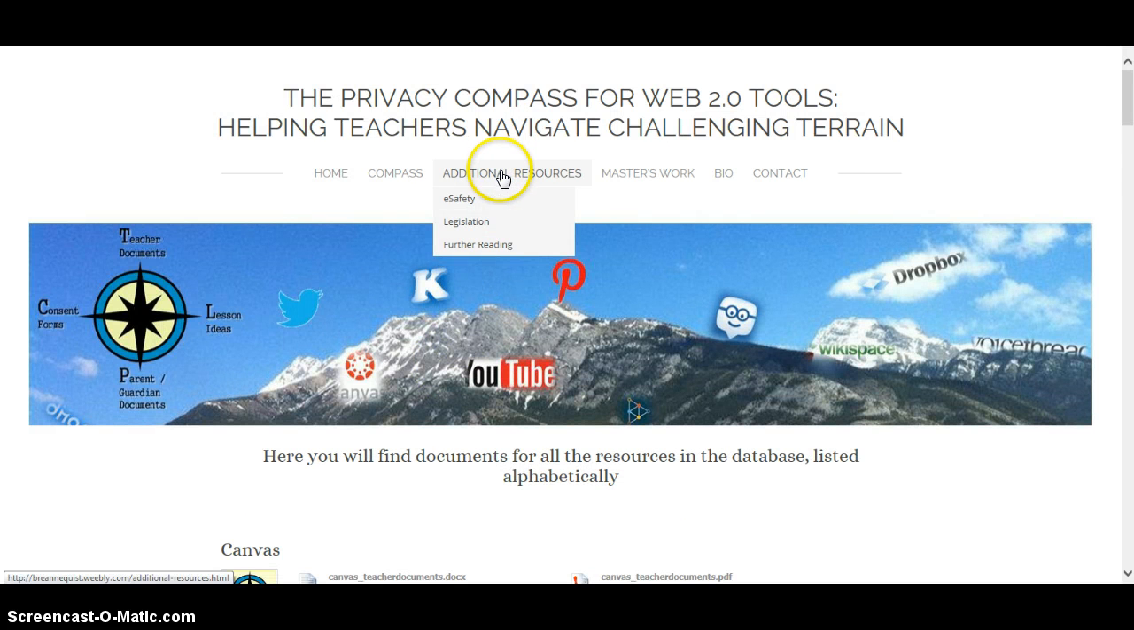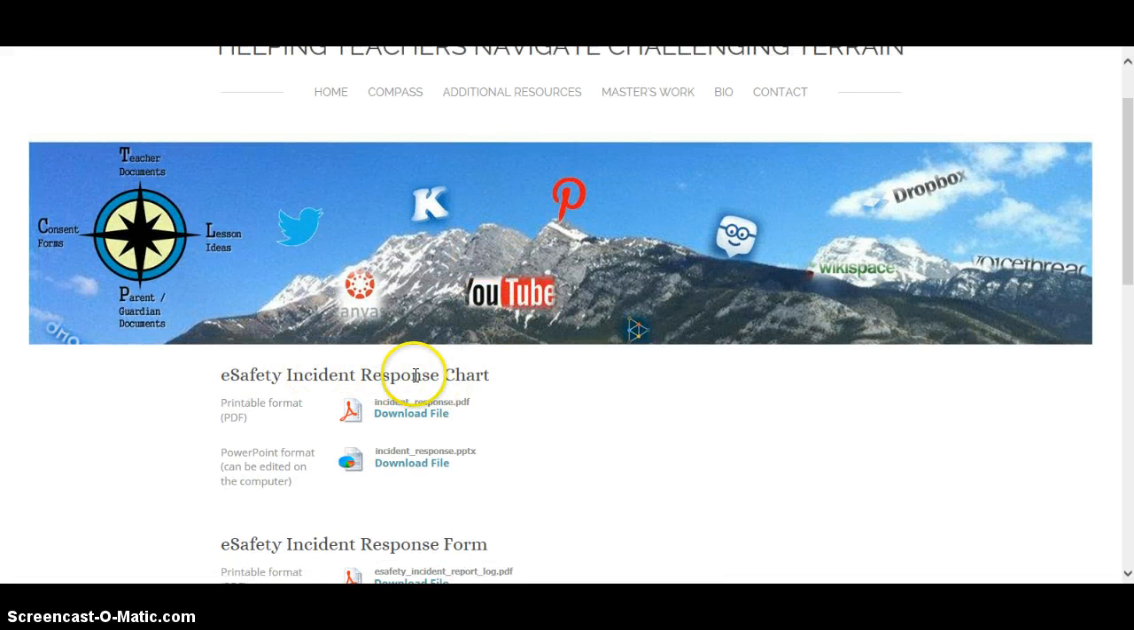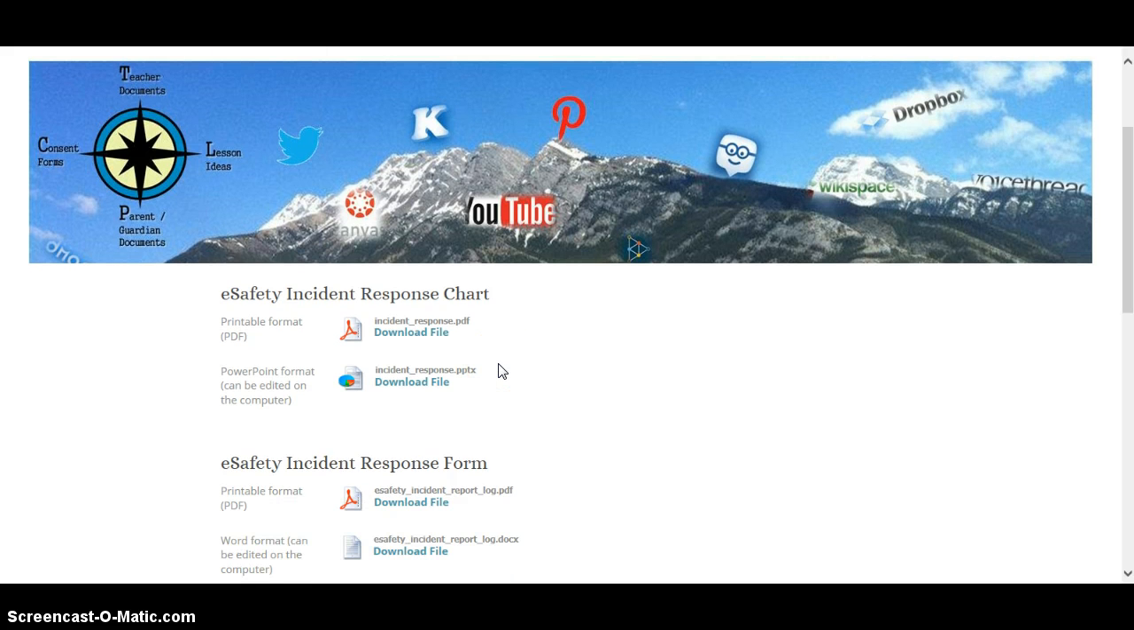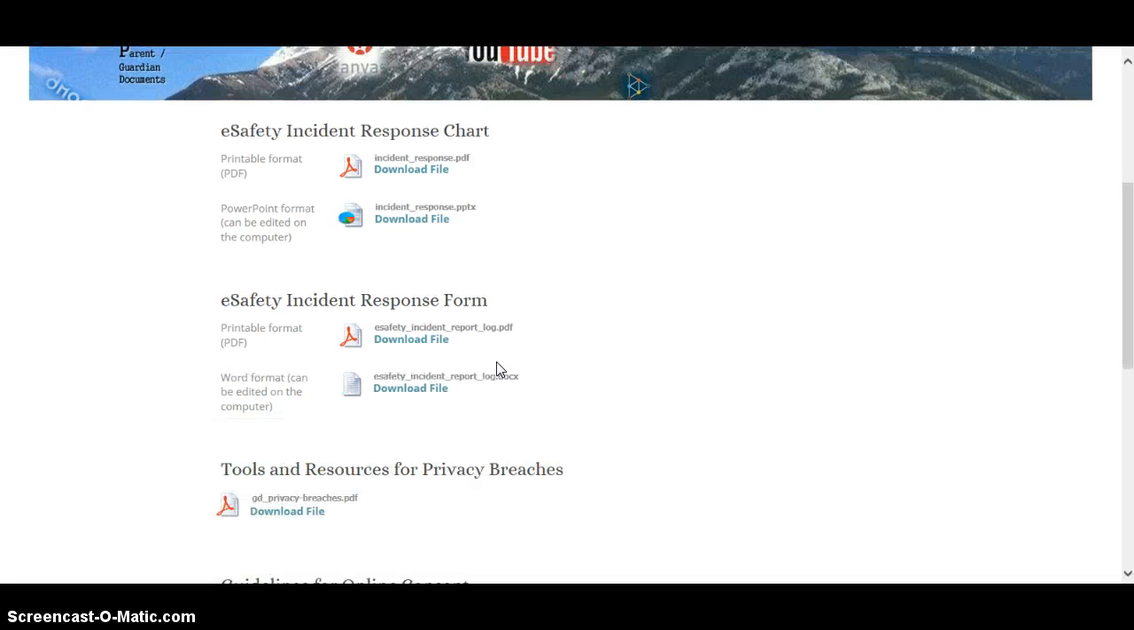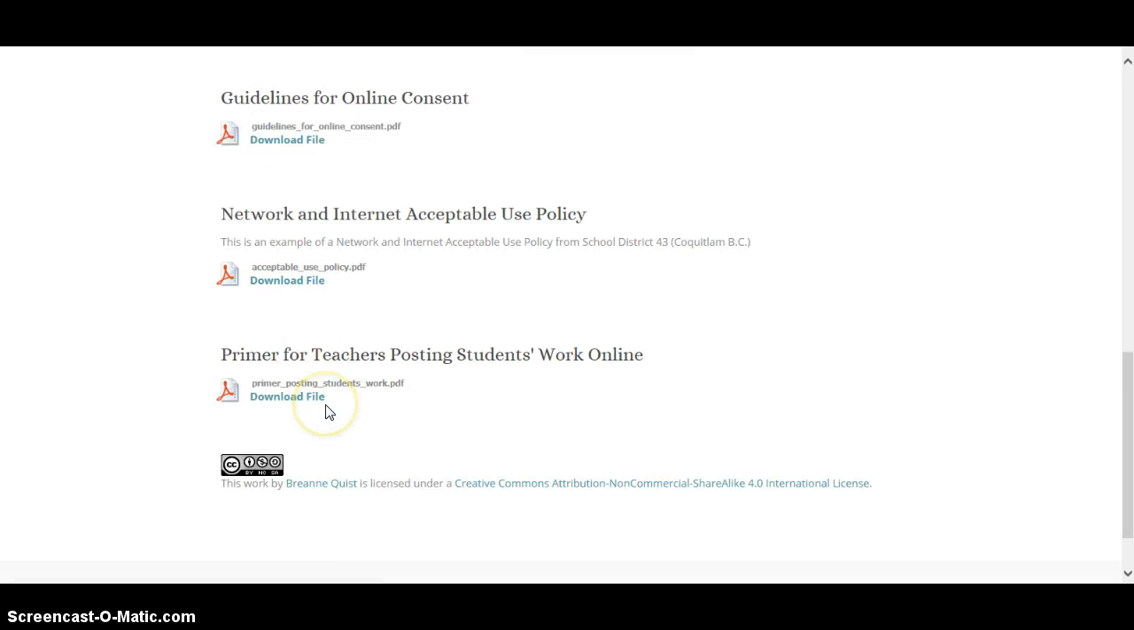Moving on from there, there's additional resources. If you click on e-safety, you're going to find an incident response chart. So this would be something that people can download and fill in, and it just informs teachers and administrators and anybody working with students in the Web 2.0 world to know what to do in case of an incident, and it gives a very good understanding of what steps need to be taken. There's also a form to fill out so that they can track anything that's happened. There's some more documents as you can see below.